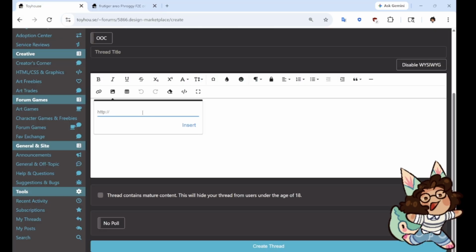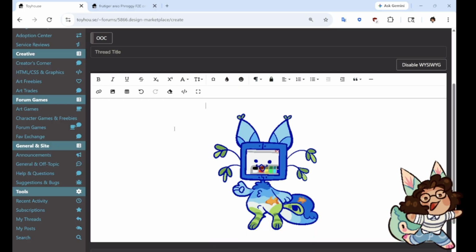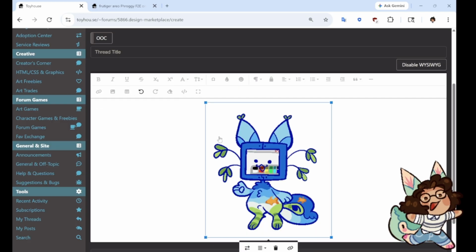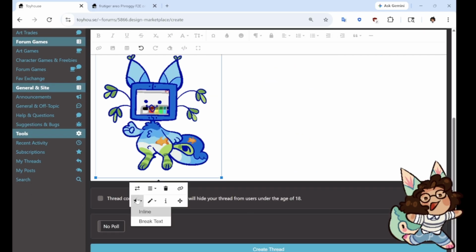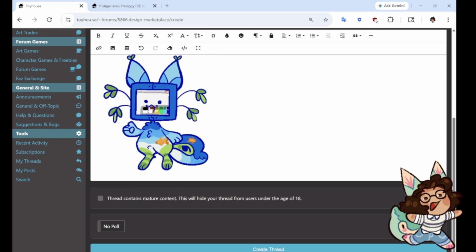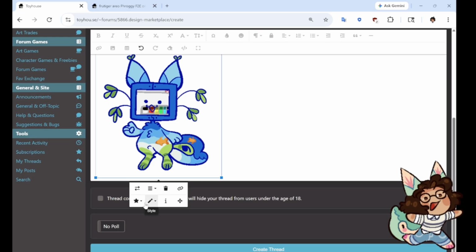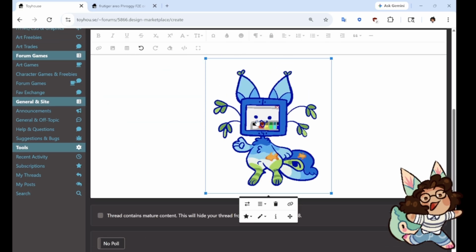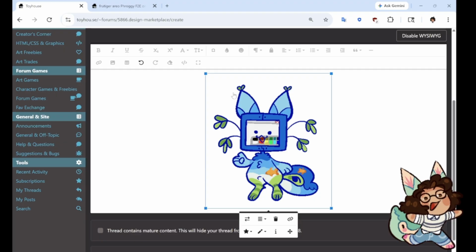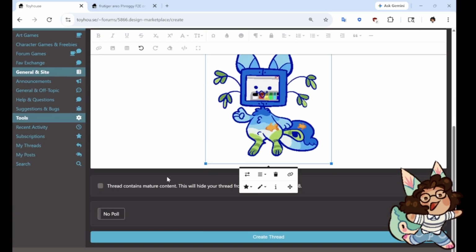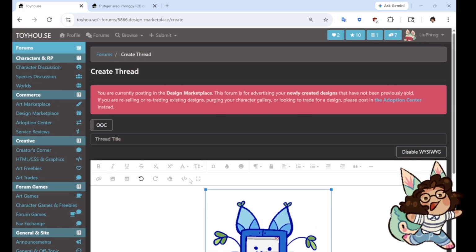This is why I recommend being on computer for a lot of this, because it's a lot easier to modify. So look, we have our little character right here, and you can fiddle around with stuff. Inline just means you would have text here, and you can move the character image. Break text is just straight in the middle. It just depends on how you want to show your image, but this is a great way. And then you would create your thread when you post the design.